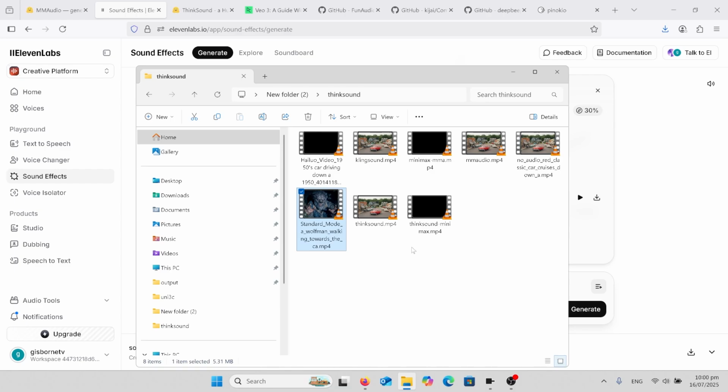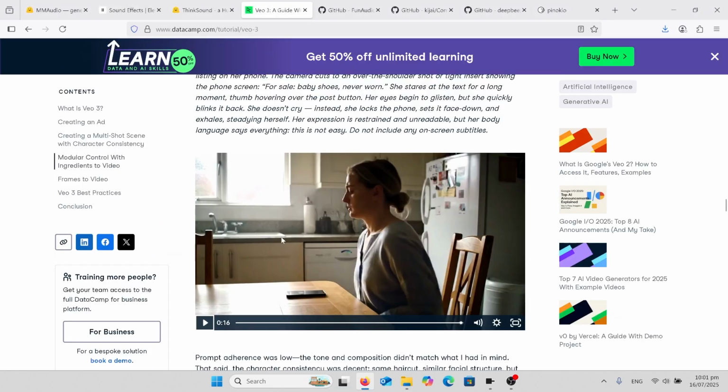getting out of that, I haven't got an account for Veo 3, but we can look at the sound effects from there on this website here.